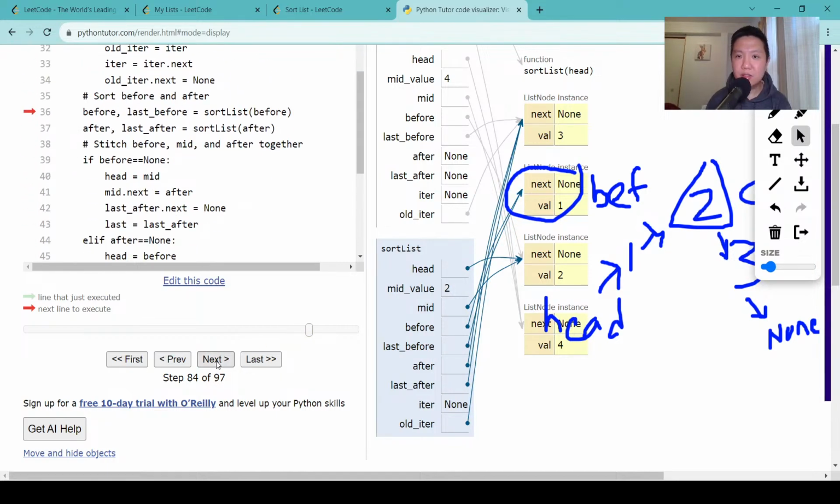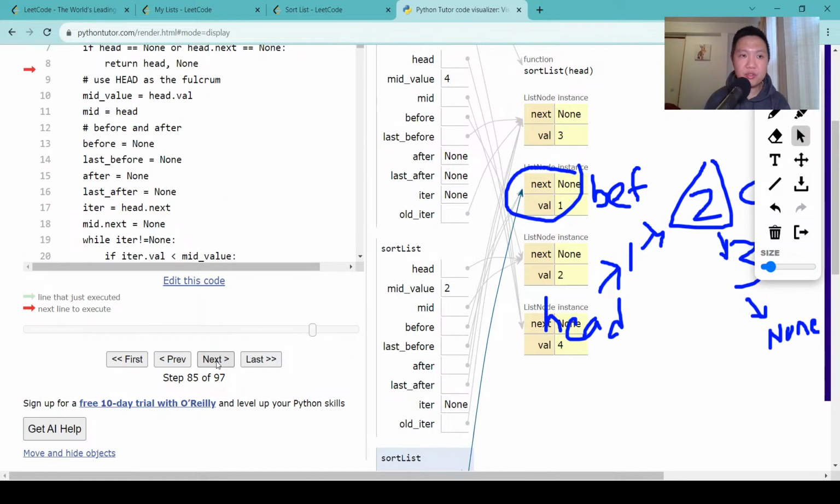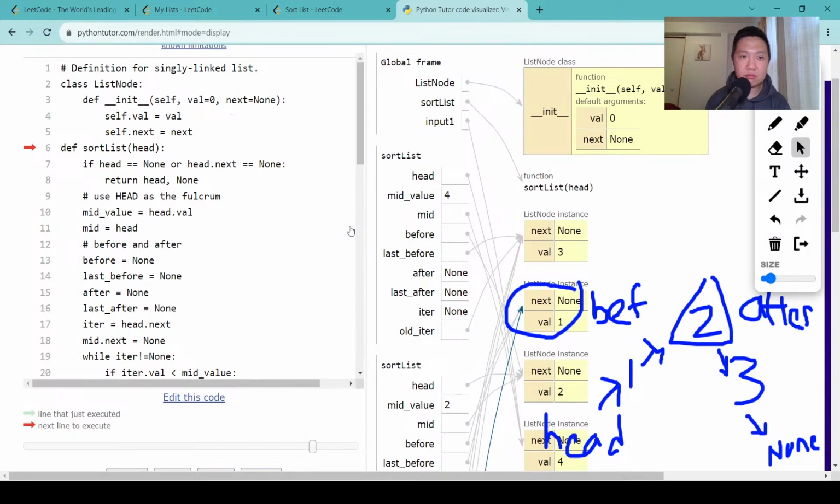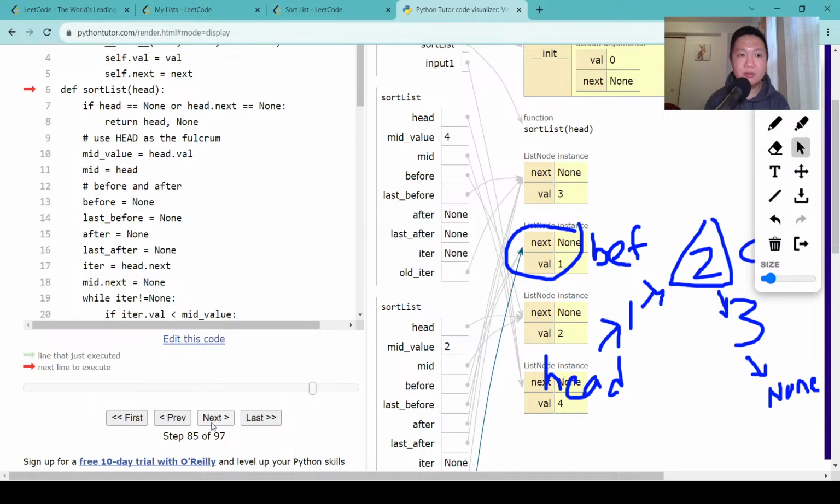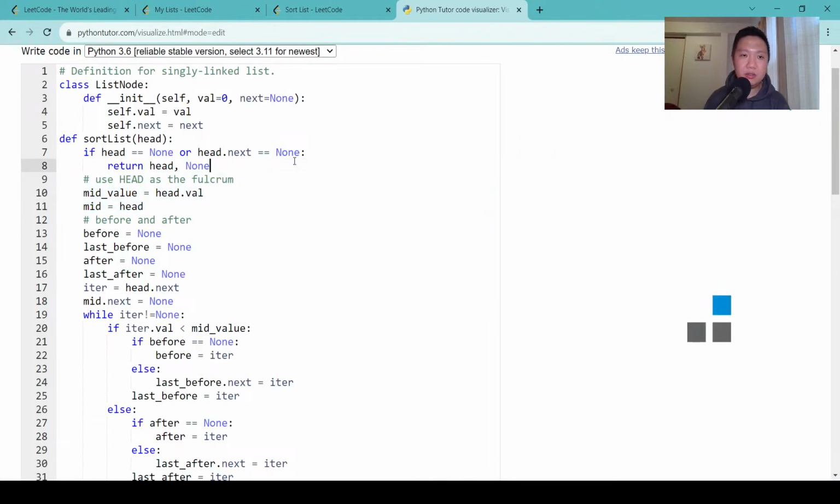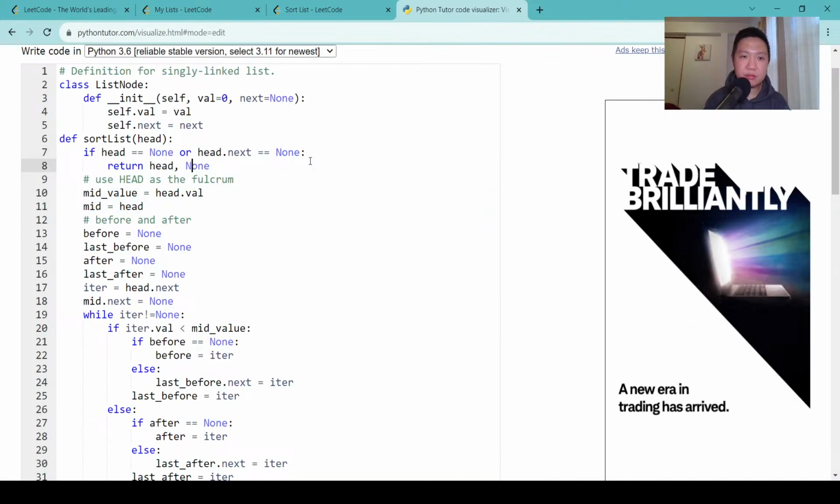Okay. So now you sort before and after. Sort before should just return now and now. Head and none. Oh, I see. So this is the problem. It's not head and none, it's head and head.